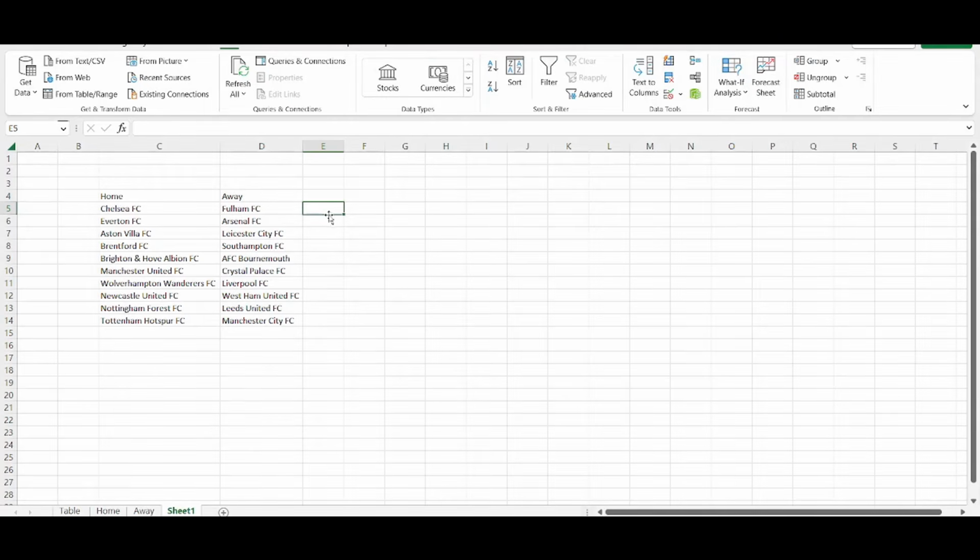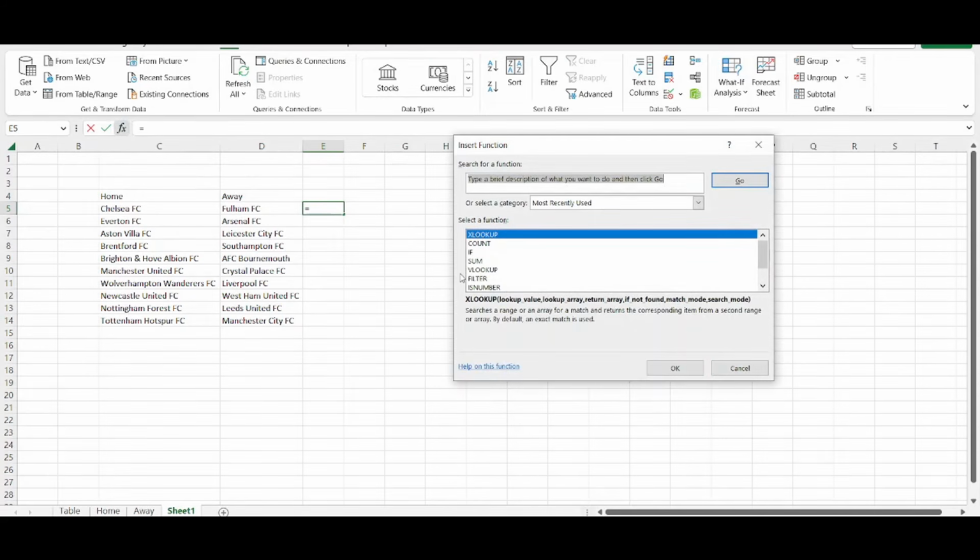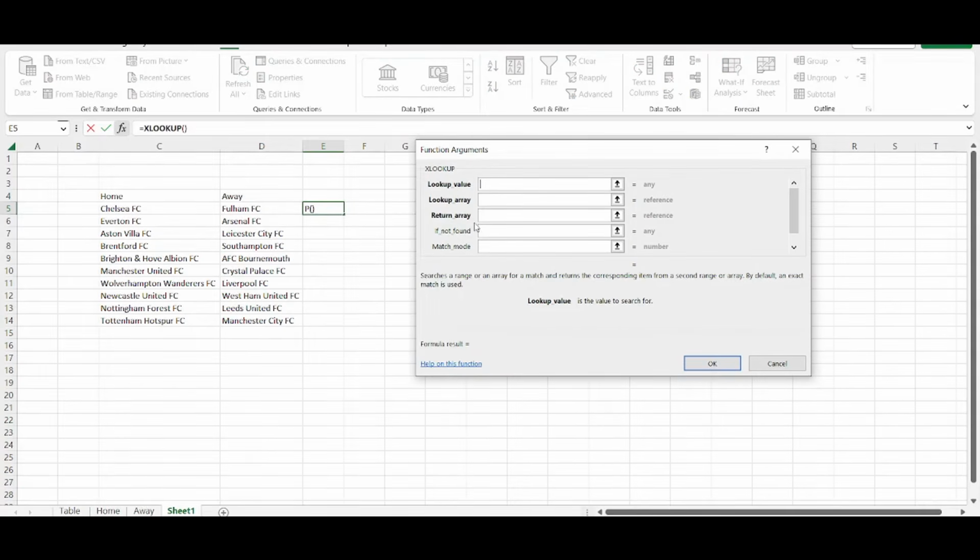So what I'm going to do is take that cell there, and then I'm going to put a formula in. So I'm going to just click on that. X lookup, you press OK. Lookup value, so what I'm looking up, I'm going to be looking up Chelsea, the home side, where I'm going to be looking it up.